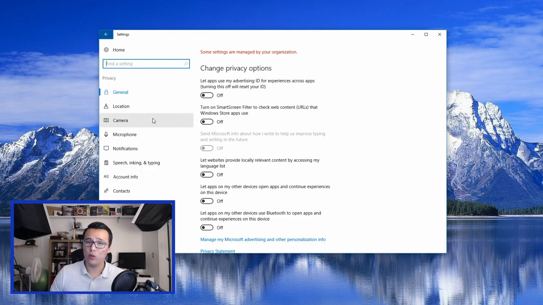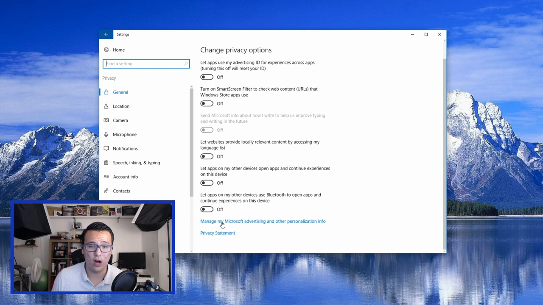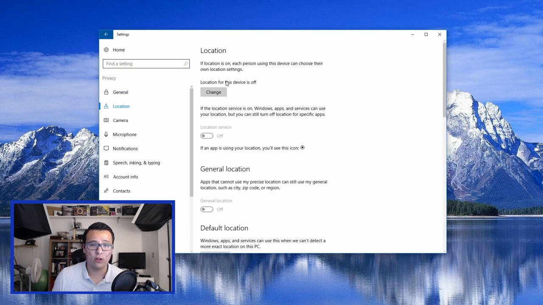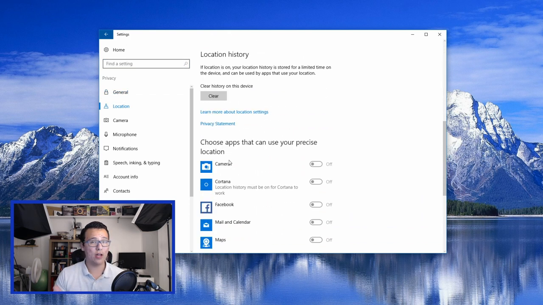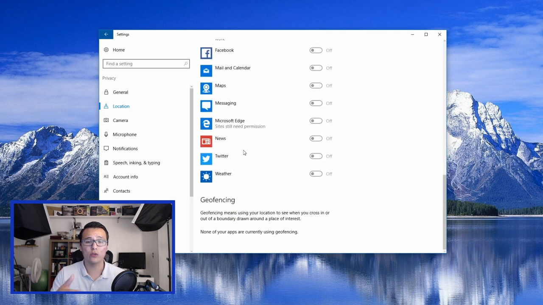I'm gonna try to go through this quickly for the sake of time, but you can check out the PDF for more specific information. For the general tab, you're going to want to just turn everything off. As you can see, all of it is off. For location, again, I turn everything off. I do not like sharing my location, even though Google tracks it and things like that. I don't want Windows doing it, so.